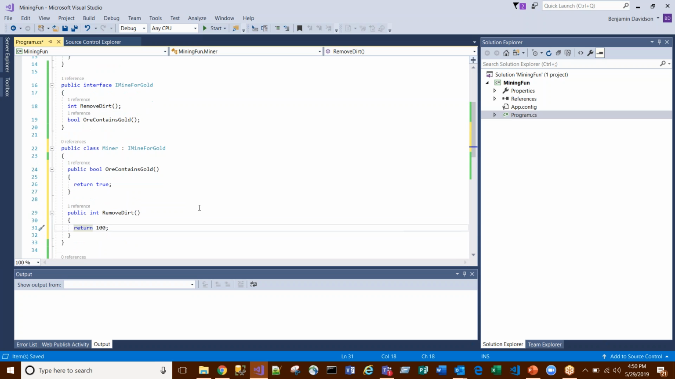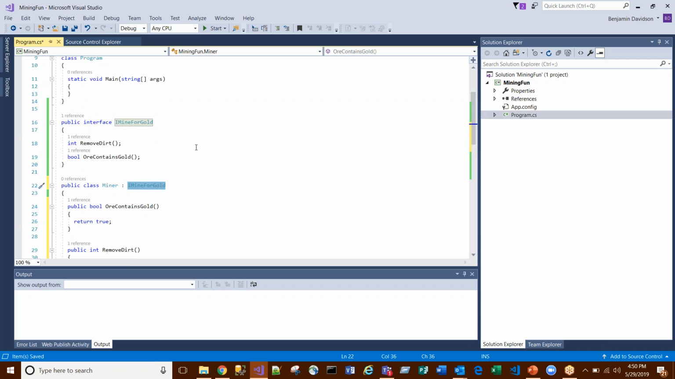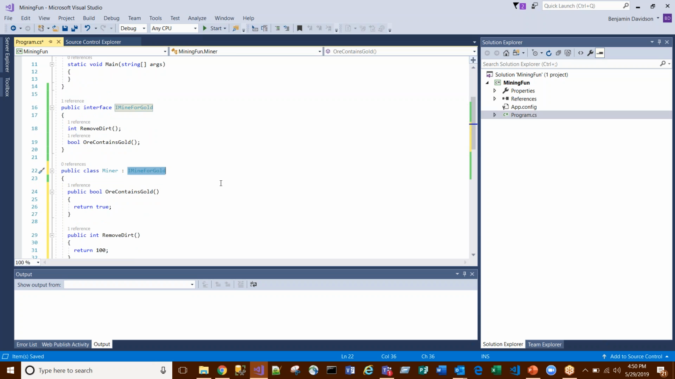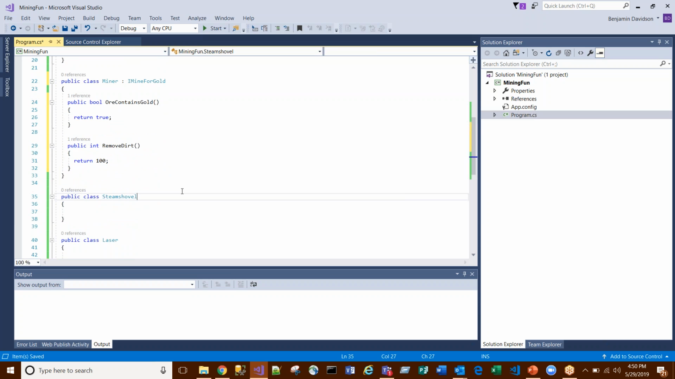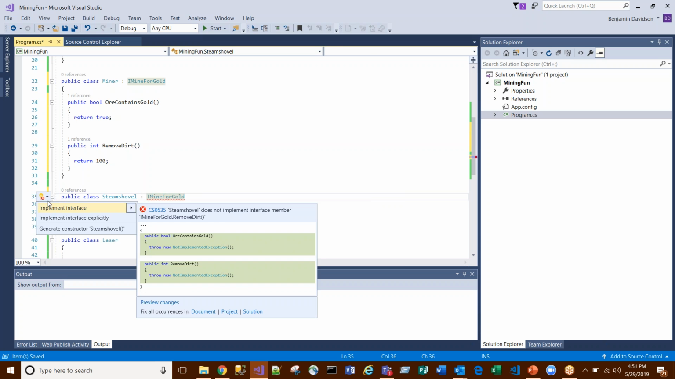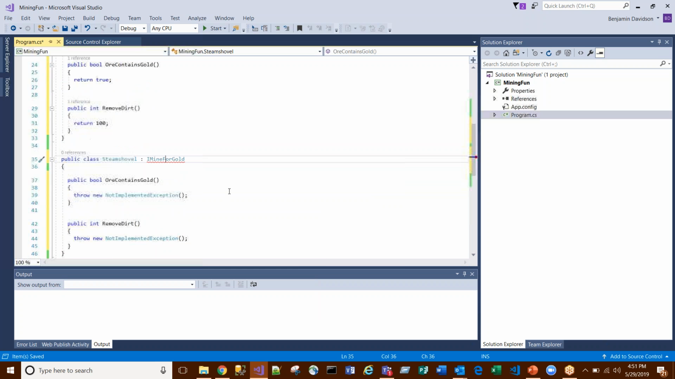Okay? So we have said that a miner will have the behavior that an I mine for gold object should have. And those two behaviors are remove dirt and ore contains gold. All right, same deal. I can come here and implement this interface. Visual Studio yells at me and says, you did not implement the interface members. I implement them. Here we go.